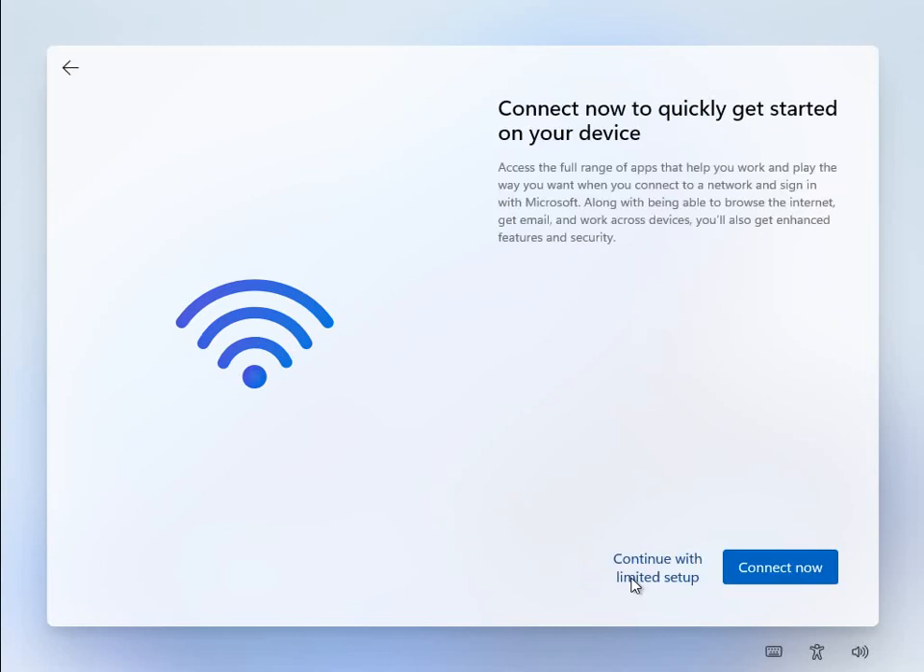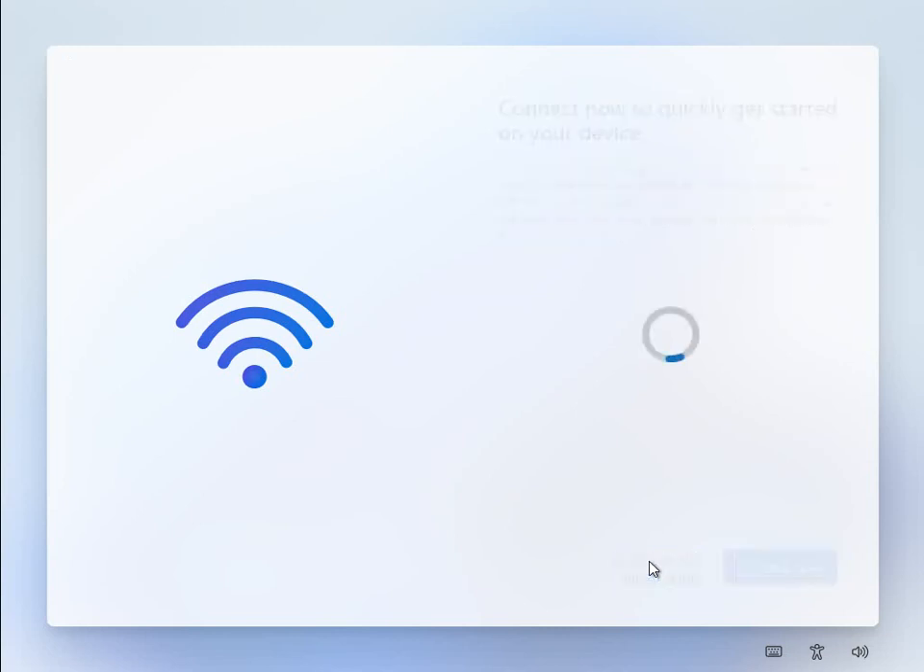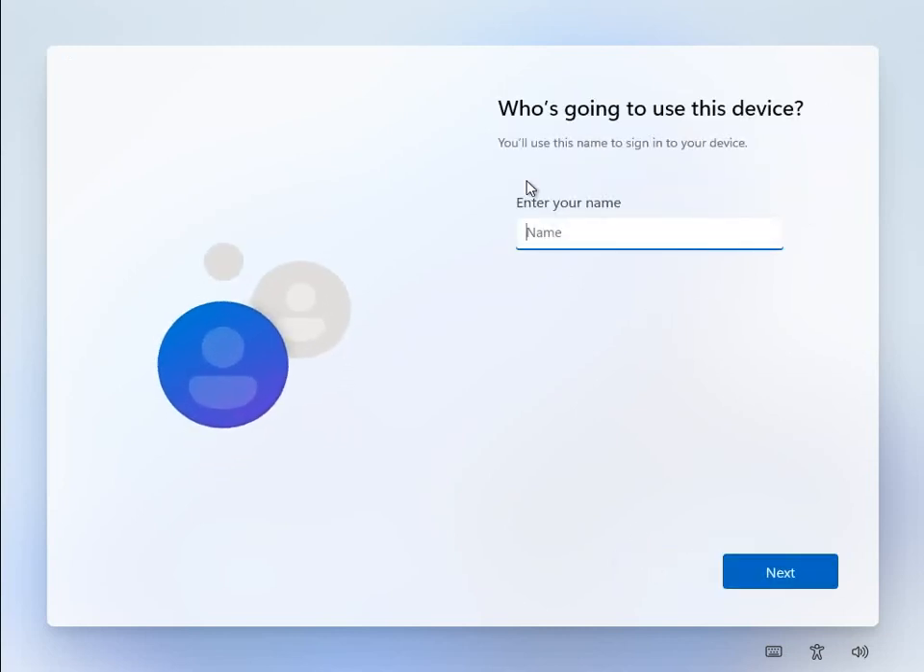You can click on that, and then it's going to give you some blah blah. We still can't connect. We don't have a network. We're going to say "Continue with limited setup." And now we've got to the point where you're going to enter a username, right? And follow through with the rest of your setup.